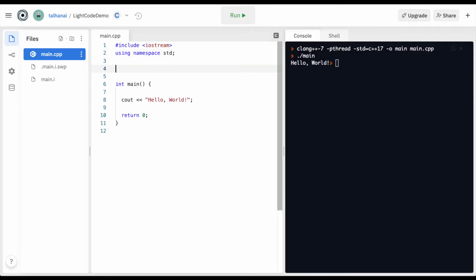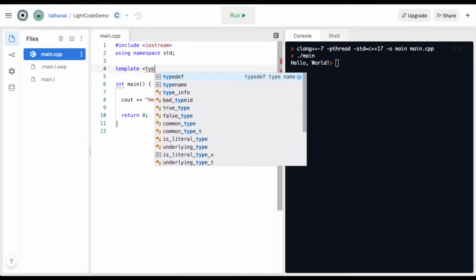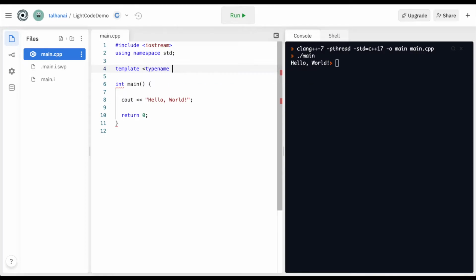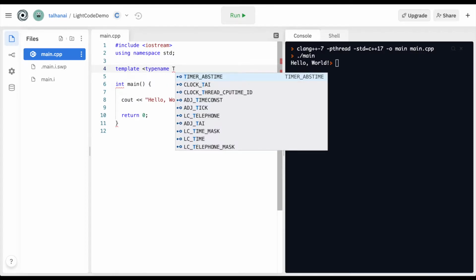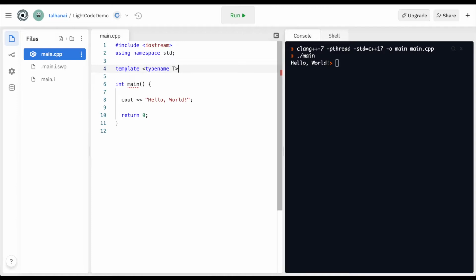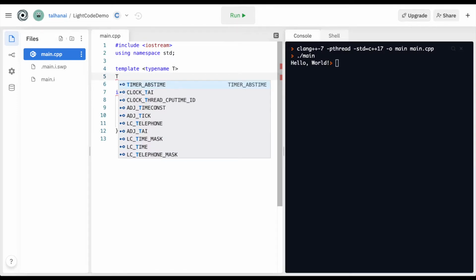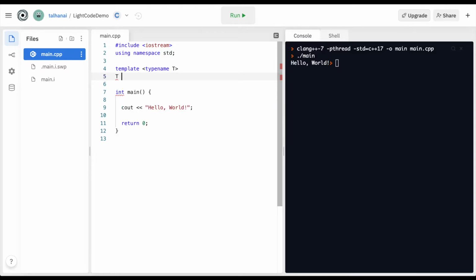So let's define our function template of type name T, and we're closing the arrow brackets. Then we define our function with T instead of the data type. Let's say we wanted to add two numbers, so add of T in place of the data type X and T Y. Open curly braces, and we're going to return X plus Y.